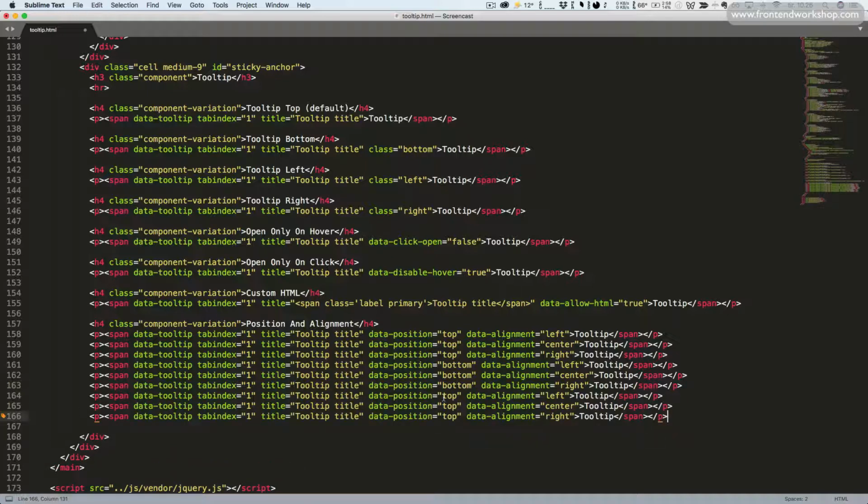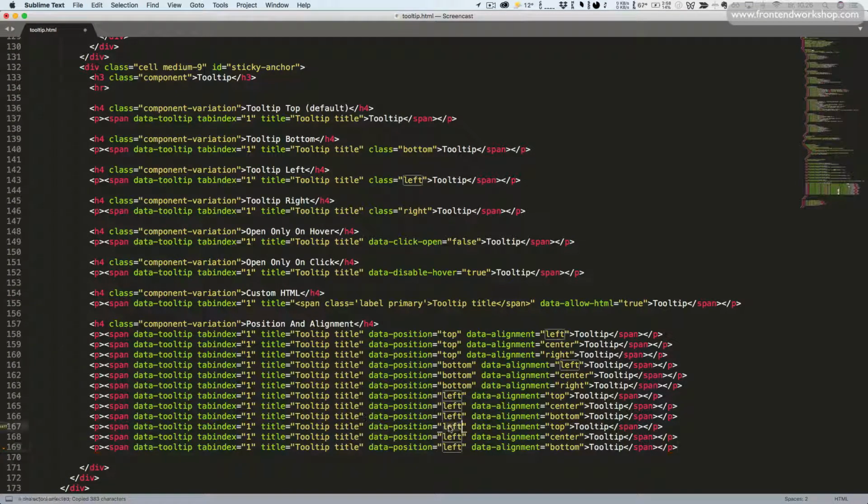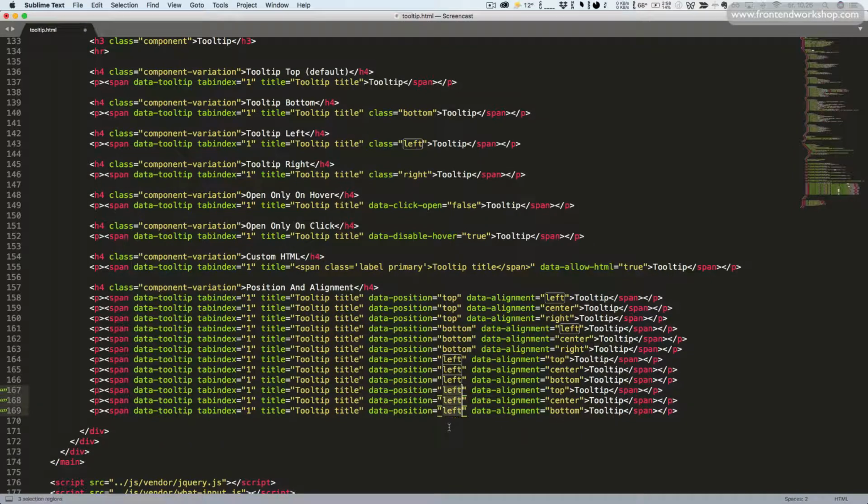Now paste it in one more time, and the position will now be at the left side, and the alignment for that will be top, center and bottom. Let's copy this code, paste it in again, and now we'll position it to the right side and still have the alignment top, center, bottom.